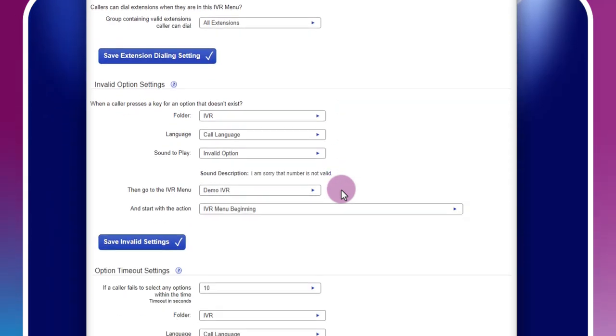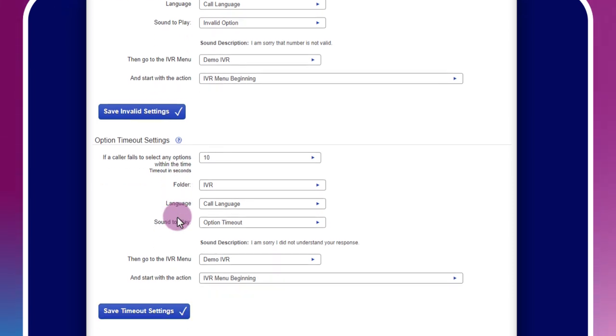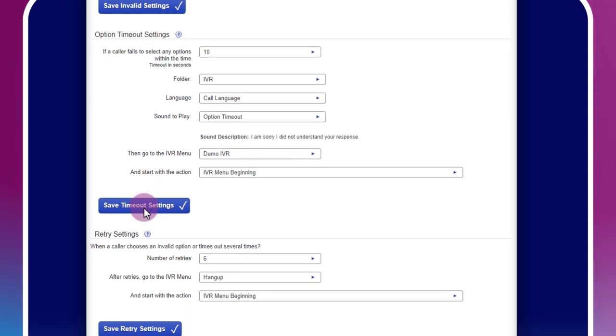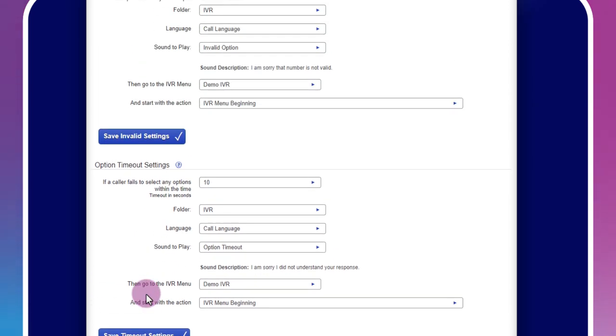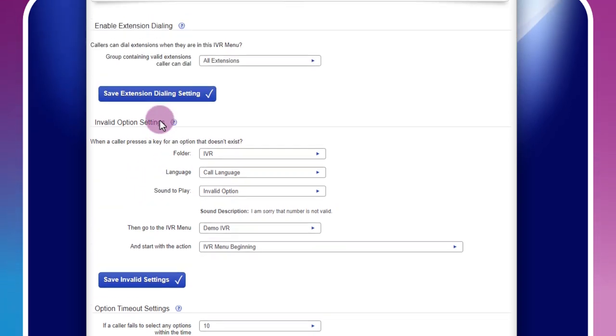Note as well, you've got your timeout settings here, what to do if there's no input from the user on the IVR. We can have everything from the language change to different sounds and even go to different menus. And the same can be configured with the retry actions and even the invalid actions that are taken on the IVR. So those would be here as well.